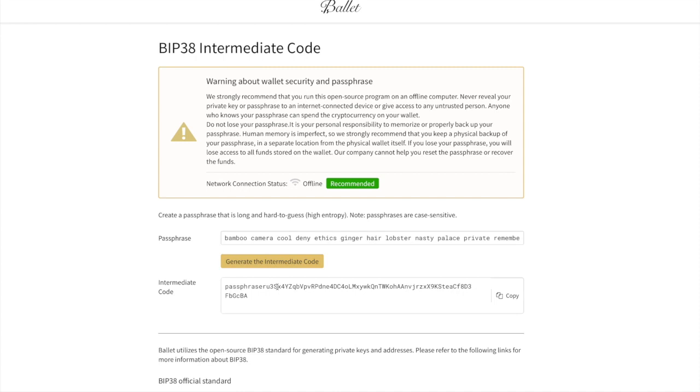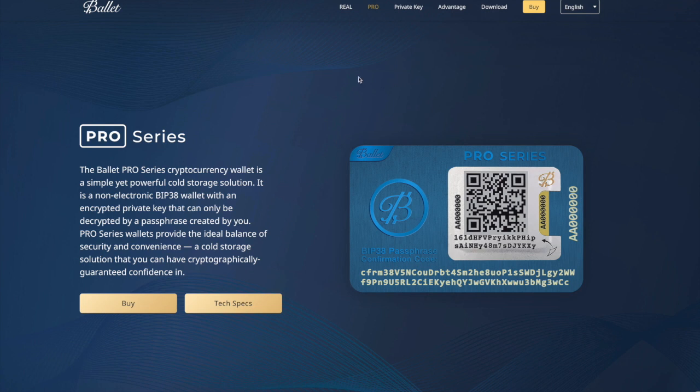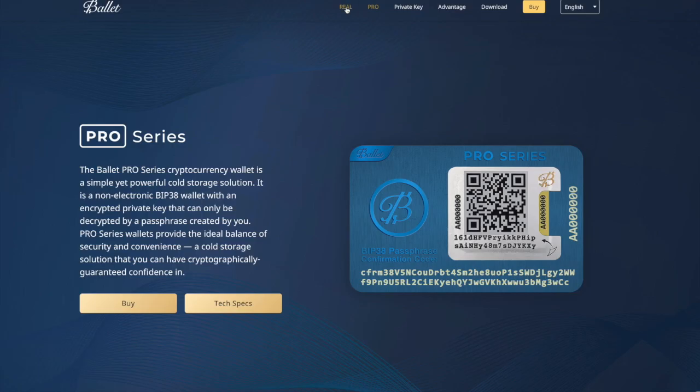You take this, you send it to Ballet Crypto, and there's no way for them to decrypt it and get to this. You should have this written down by the time you order, and this is necessary for you to order the Pro version or Pro series or whatever. So if you're into this and you don't trust the setup of the real Ballet Crypto, you should go for the Pro.